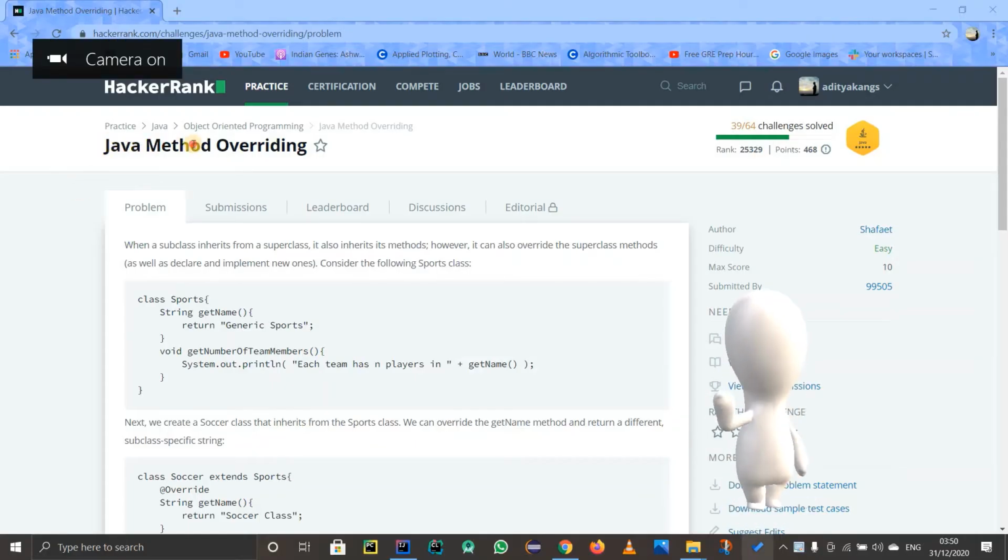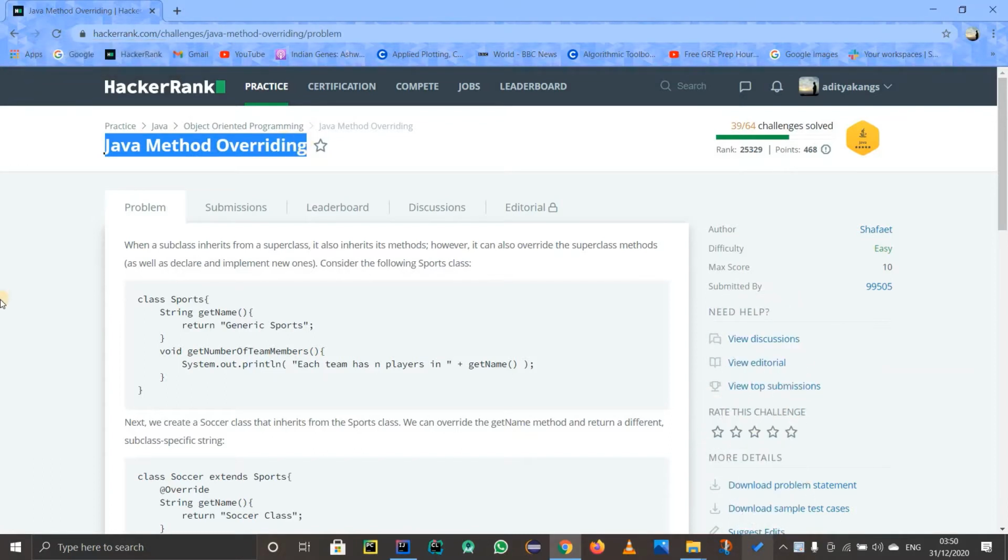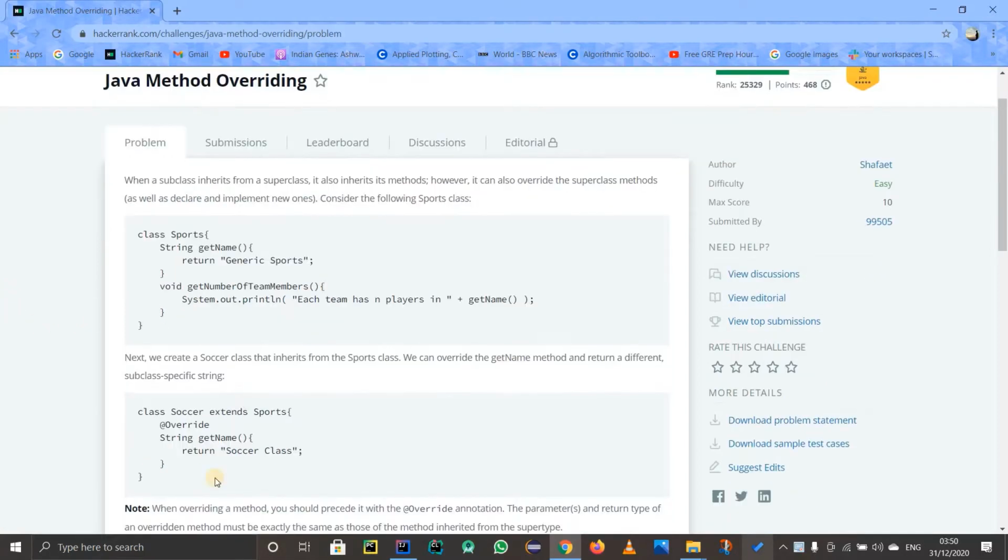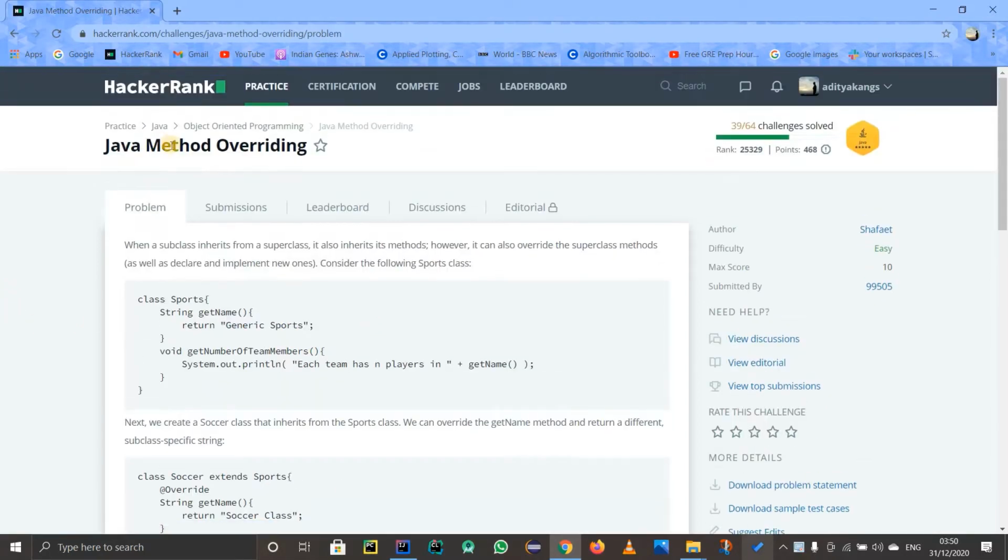So hello guys, let's discuss this problem in HackerRank called Java method overriding. Method overriding can be complicated to understand for new programmers in Java, but actually it is really easy. I have solved Java inheritance 1 and 2 before. You can check out those videos.